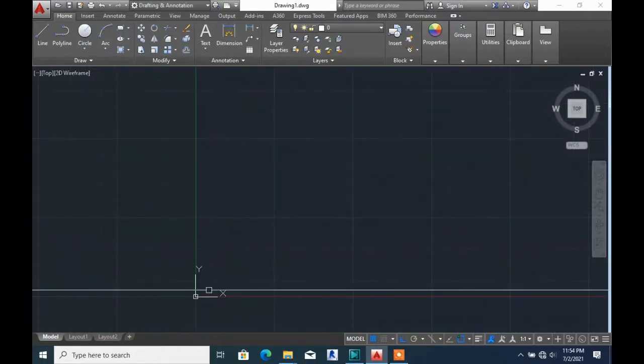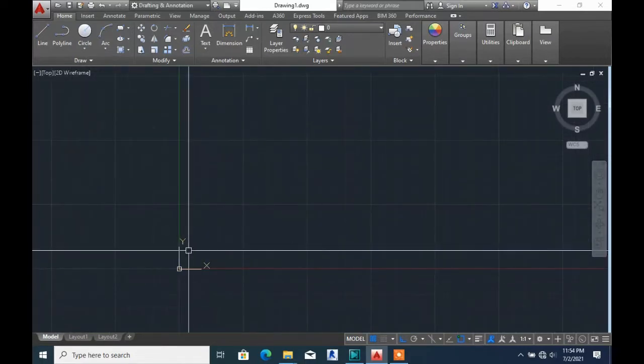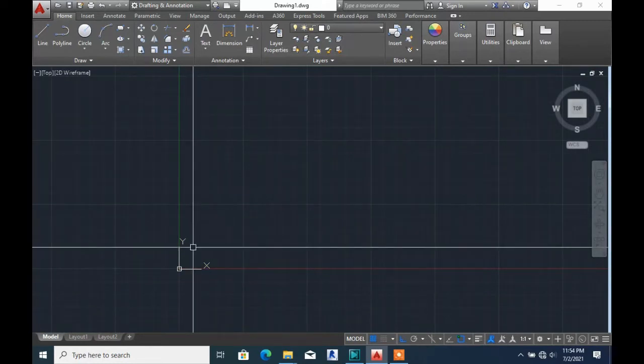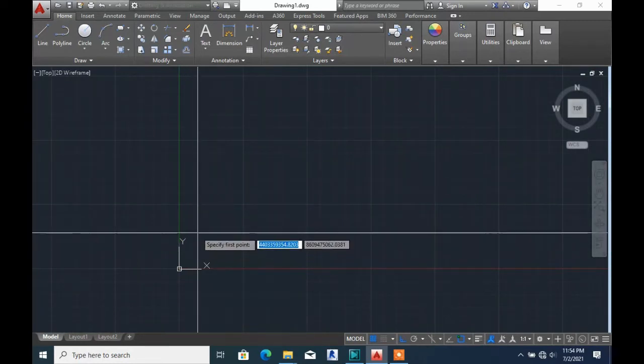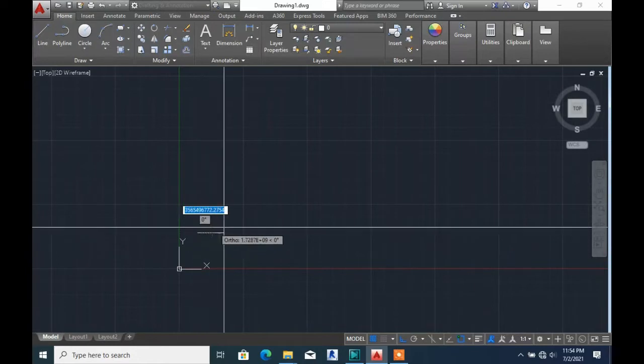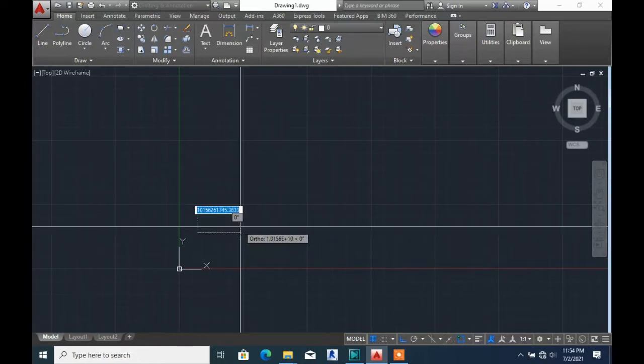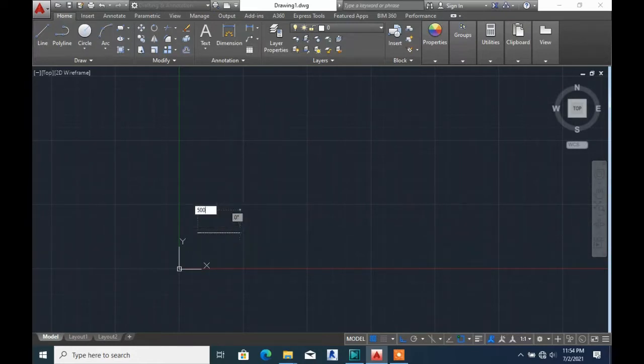Now I want to draw a line of 5,000 millimeters. Type L and hit your enter. Click on the model space and drag to the right. Then type in 5,000 and enter. You see, it's as if I didn't do anything. You can hardly see the 5,000 I just did.